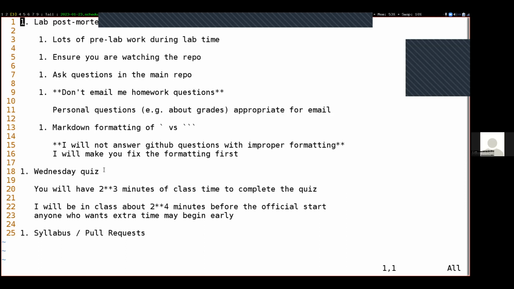Another announcement. We have our quiz on Wednesday. We've covered all of the material for the quiz. Depending on how much time we use today, we may or may not do a little bit more review of that material. The format of the quiz is that you will have 8 minutes at the beginning of class to complete it. If you would like more time on that quiz for whatever reason, I will be in class about 16 minutes before the official start of class, and anybody who wants more time can come early and get that extra time.